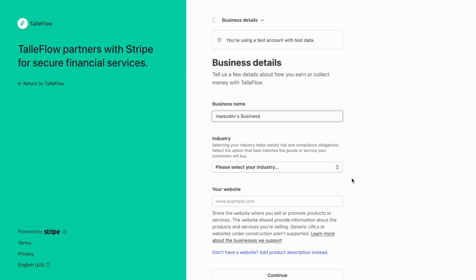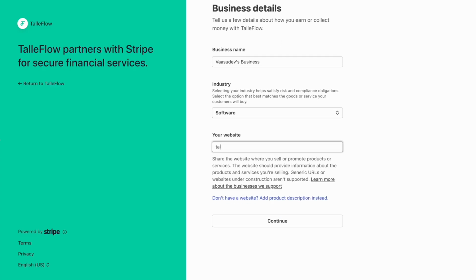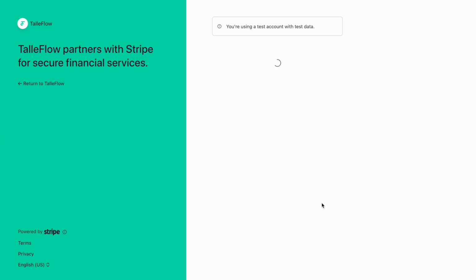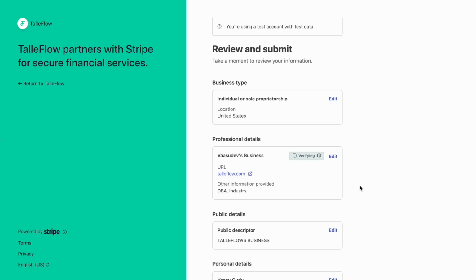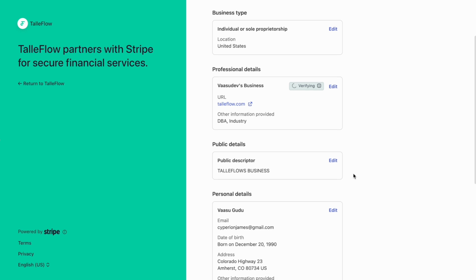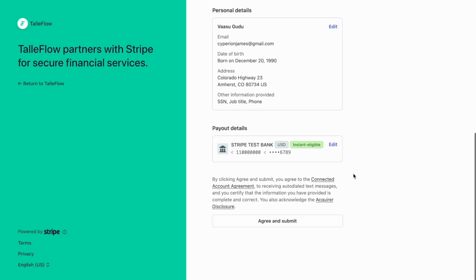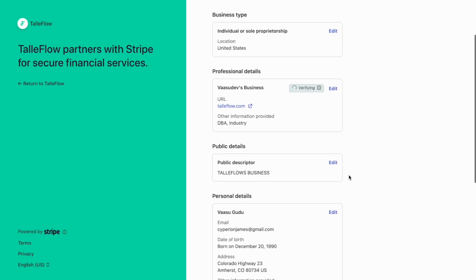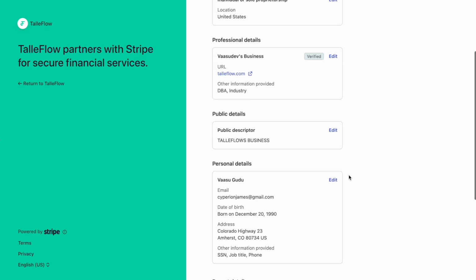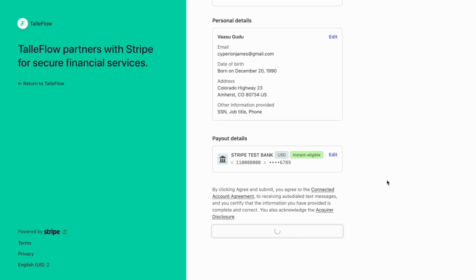Click continue. Choose my industry. I'll just put in TalleFlow.com. So it's going to verify all of your information. And once everything is verified, and I'm just going to let it load here. Awesome. So everything's been verified. So now I can hit agree and submit.